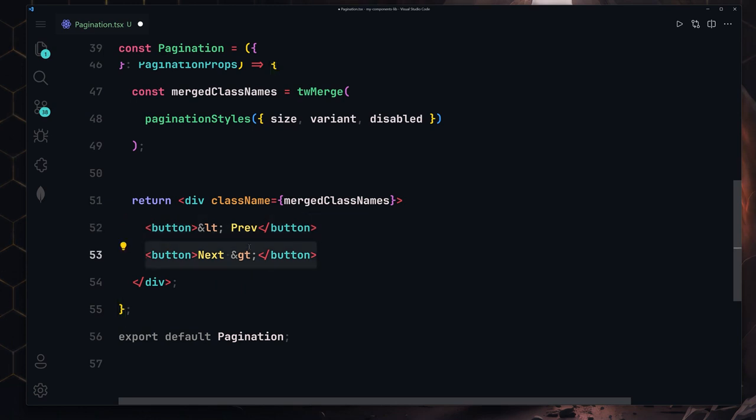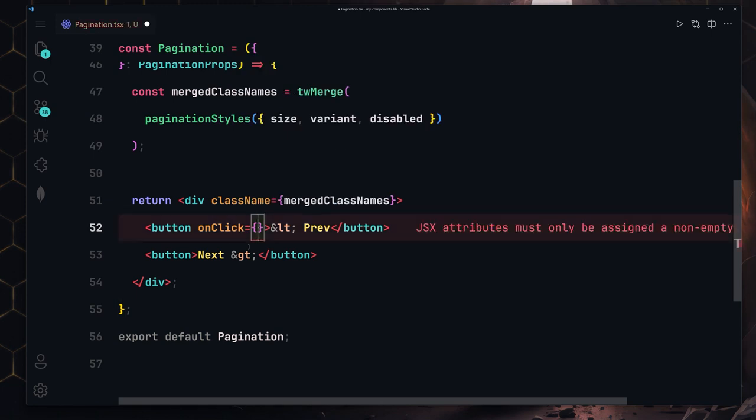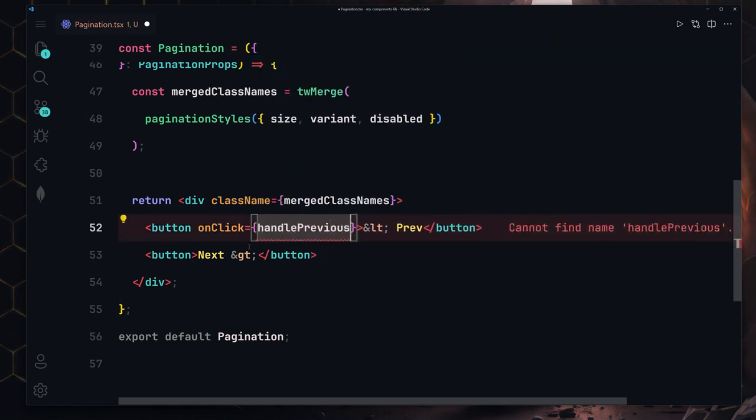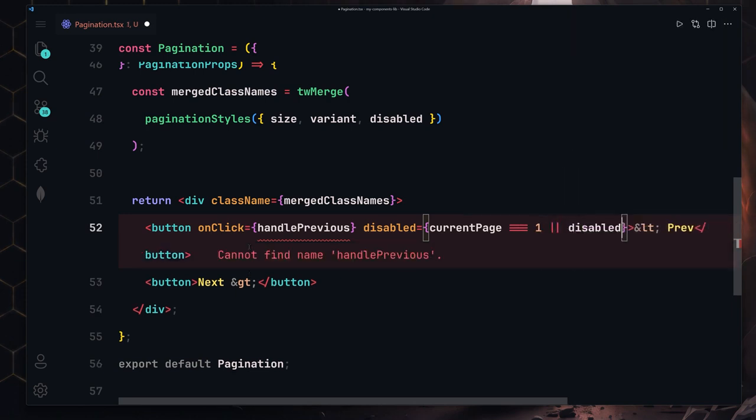Then we are going to be taking care of the next button right here. So when somebody tries to click on this, in this situation, we are going to be using this function, which is handle previous, which we are going to be creating in a few seconds. And I'm also going to be passing a disabled state. For this disabled state, if the current page is equal to 1, then this should be disabled. But if that's not the case, it should not be disabled.